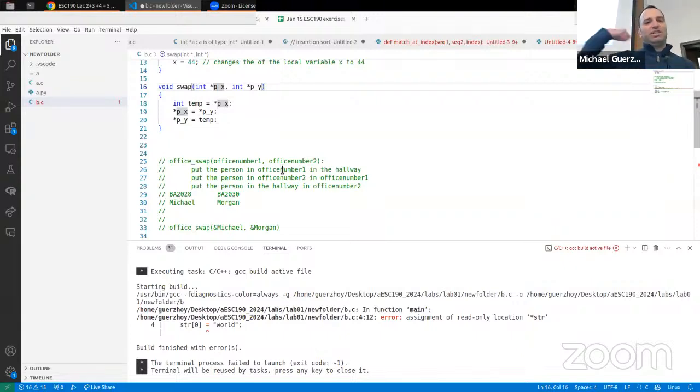And here, we're sending the address of the integer x, the address of the integer y, and then here we're saying put the value of x into a temporary storage, so that you can overwrite the value at the address px. All right. So this is this.